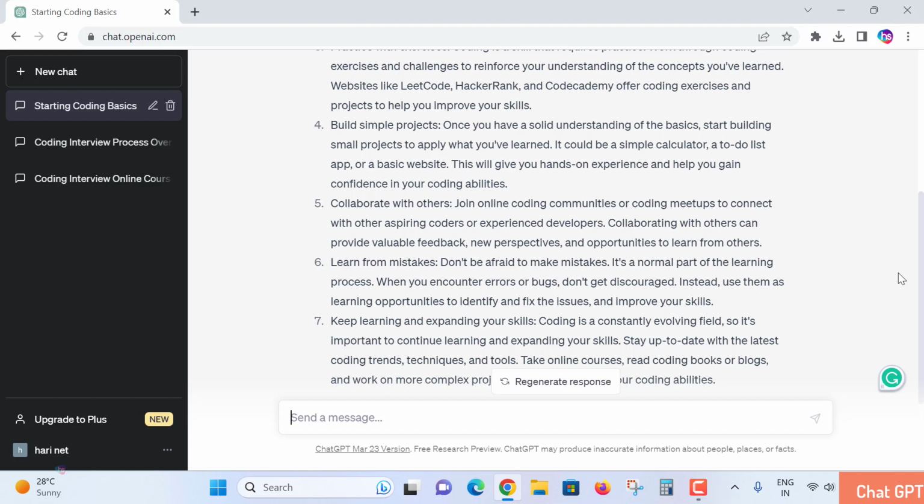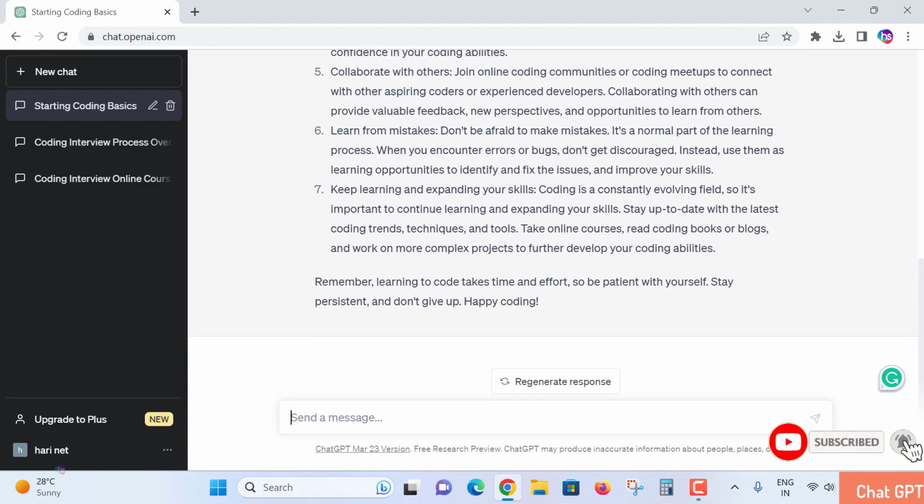Learn from mistakes. Don't be afraid to make mistakes. As a coder, you should begin with the basics. Definitely, the way and path you try to reach is by writing the code. Don't feel this is a mistake. It's a process of what you are trying to do. So make sure to treat these as opportunities to identify and fix such issues and improve your skills. Keep learning and expanding your skills.